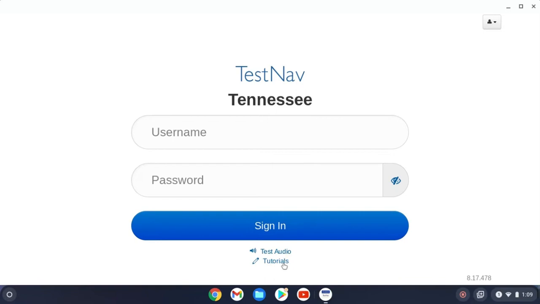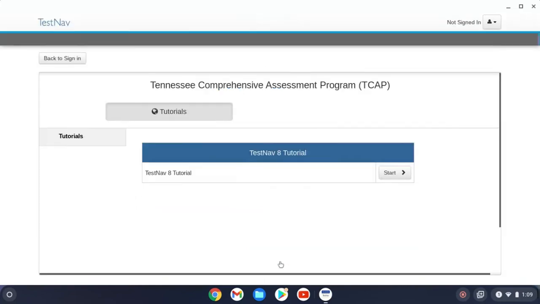On actual test day, you will be given a username and password that you will input here. However, for today, for the tutorial, we're going to go down to tutorials. You should see a screen that looks like this, TCAP tutorial. We are going to choose the TestNav 8 tutorial and hit start.